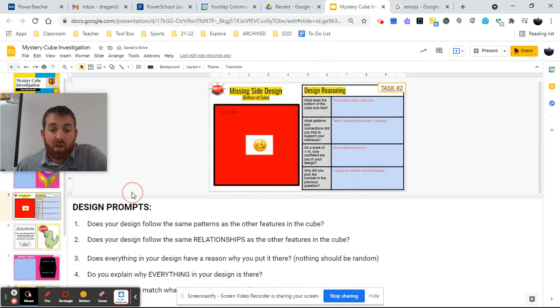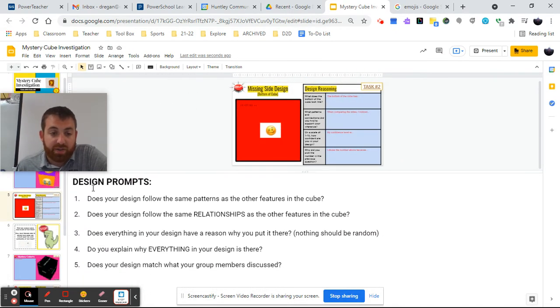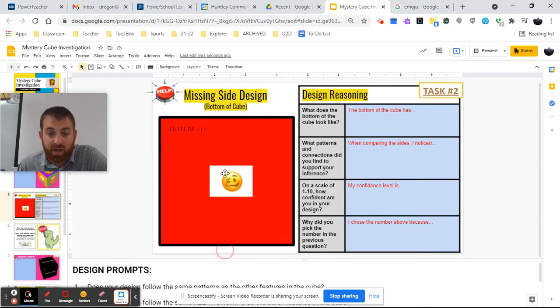or the bottom of the cube. As you're going through, if you go down here to the design prompts, there are questions you can ask yourself to make sure what you're making is good. Does your design follow the same pattern as the other features on the cube? Does your design follow the same relationships? Remember, everything in your design has to have a reason. So what are their reasons? Nothing on here should be random.